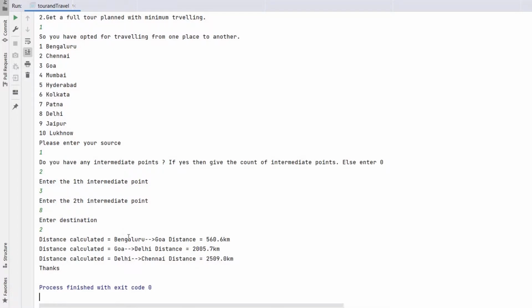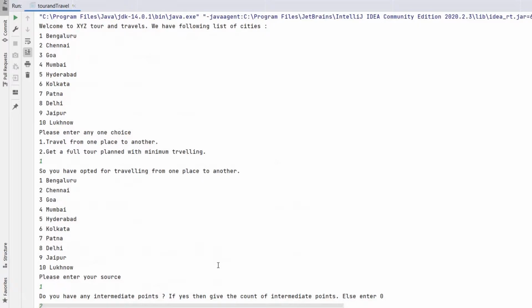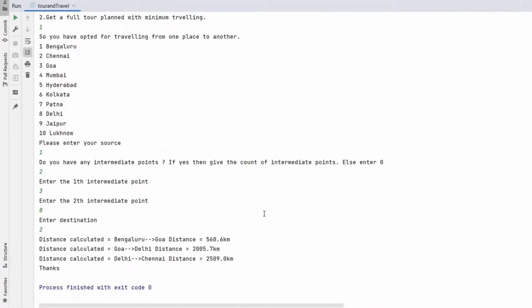So this is the distance calculated. Bangalore to Goa is this much distance, Goa to Delhi is this much distance, and Delhi to Chennai is 2509 kilometers. So how we are going to make this project, we will discuss in the video.